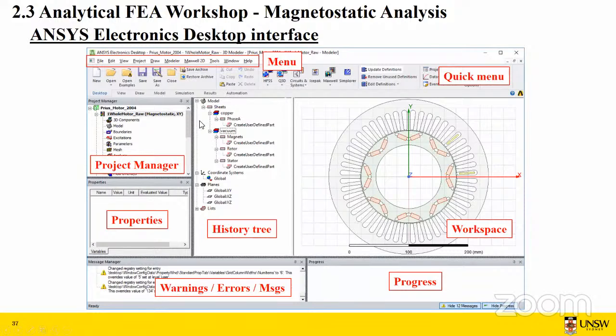This is your project manager. It allows you to set settings for each of these, whether it's the model, the boundary, or the excitation. So here's where you control the model. And when you select any object of a motor, the property will pop up here, with the value and the unit. And this part is called the history tree, because it keeps the history of all your operations. If we create something or draw something, it keeps it here. That's why it's called the history tree.